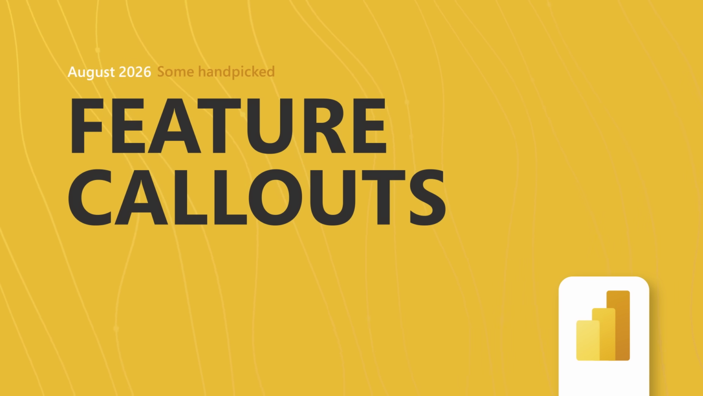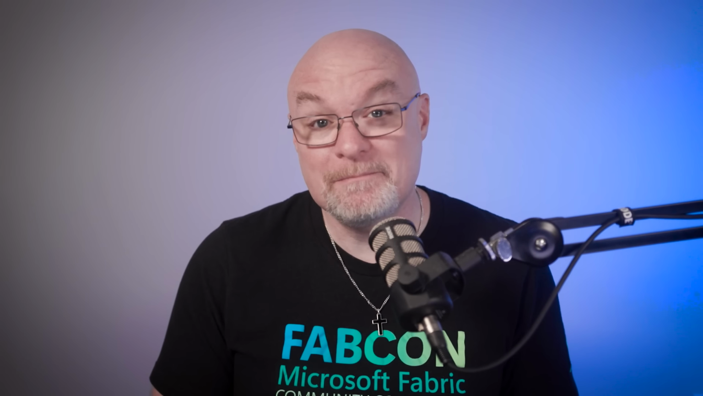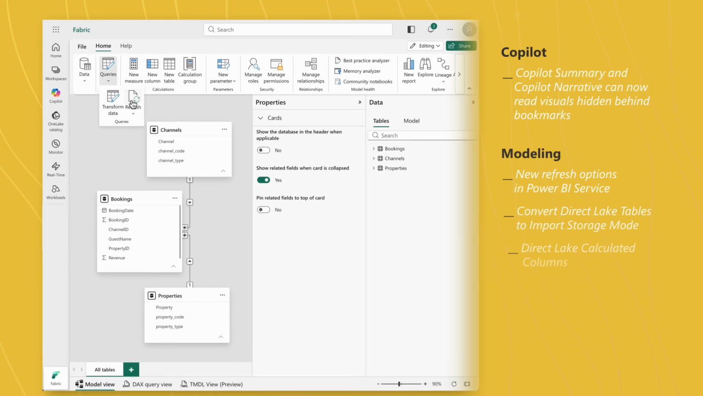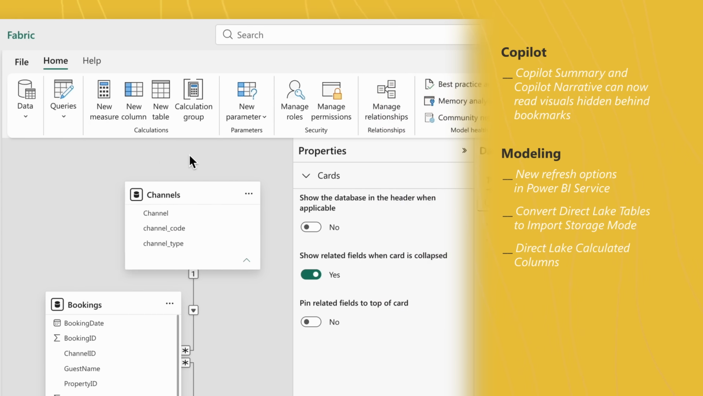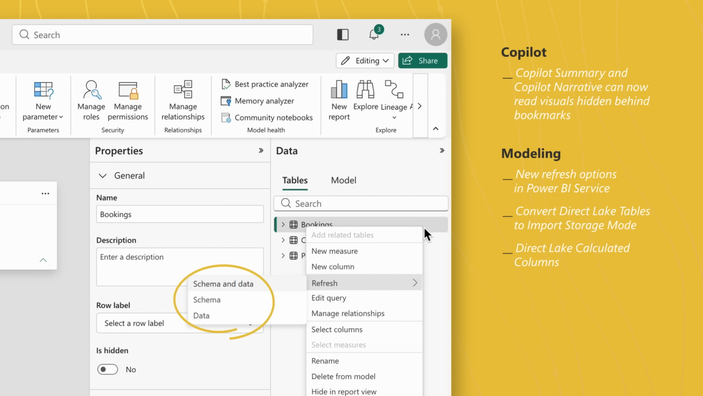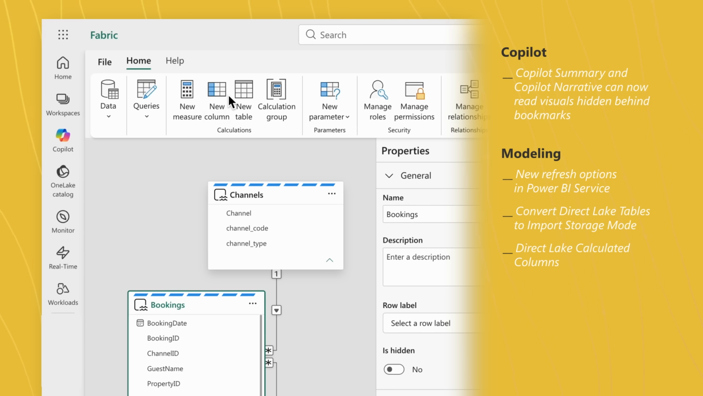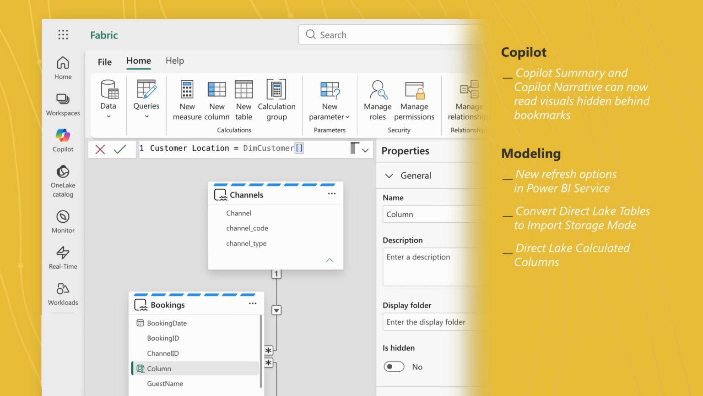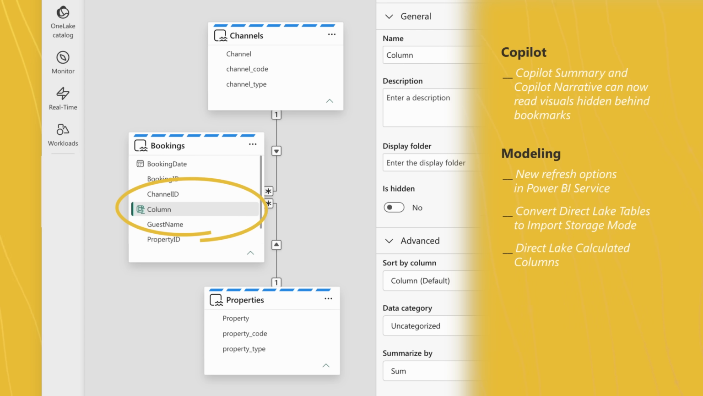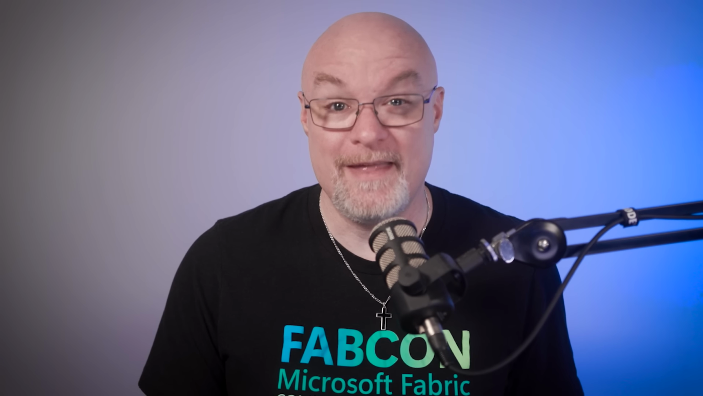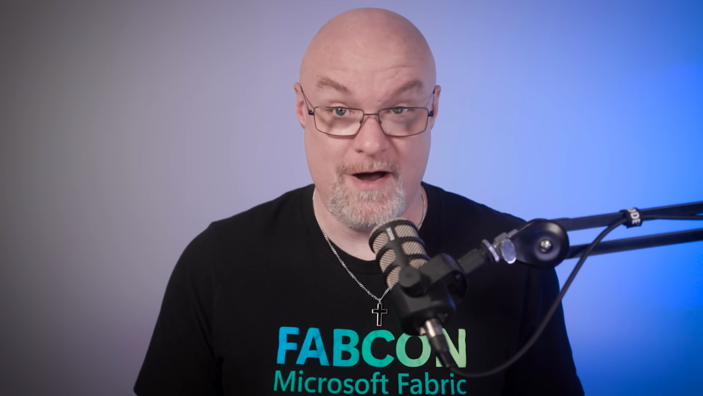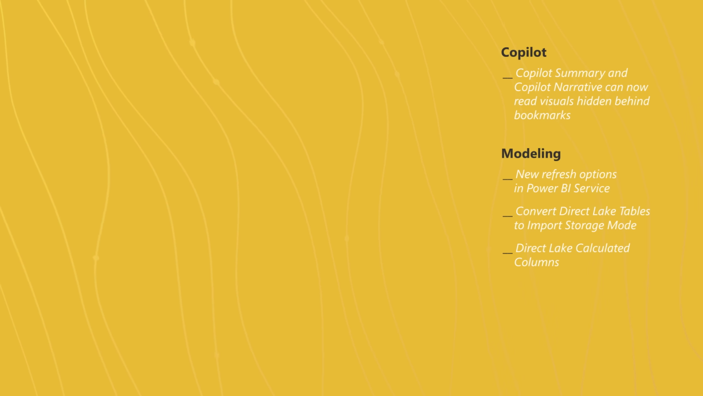The public preview features are where it gets fun this month. Copilot can now pick up visuals that are hidden behind a bookmark, so it sees more of what's actually in your report when it answers you. On the model side, you get more control over refresh. You can convert a Direct Lake table to import right in web modeling. Also, Direct Lake now supports calculated columns. Let me say that one again. Direct Lake now supports calculated columns. I'm looking at a few people that I know have been wanting this for a while. If you own the model, you just got a lot more flexibility.